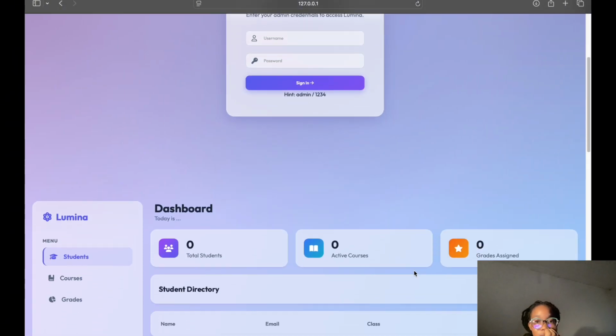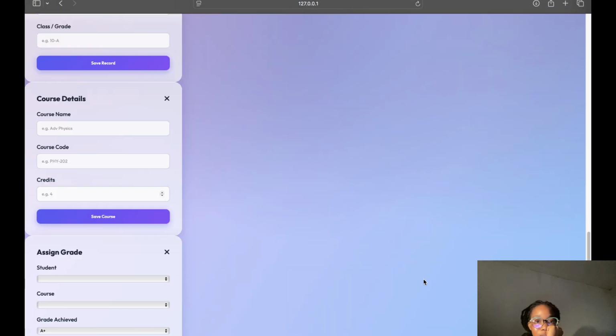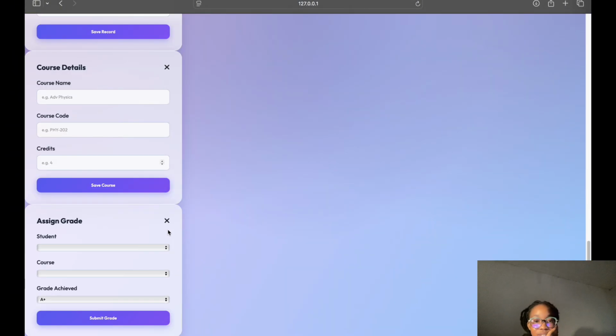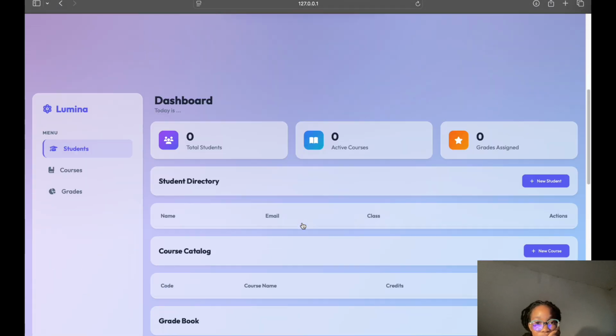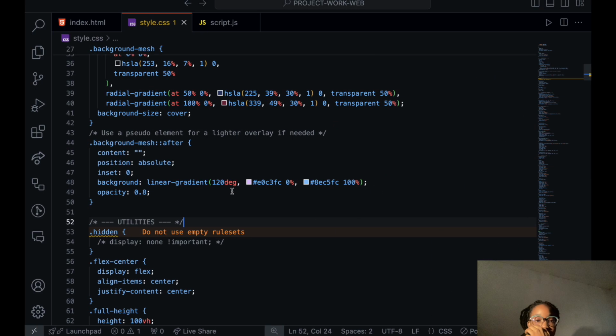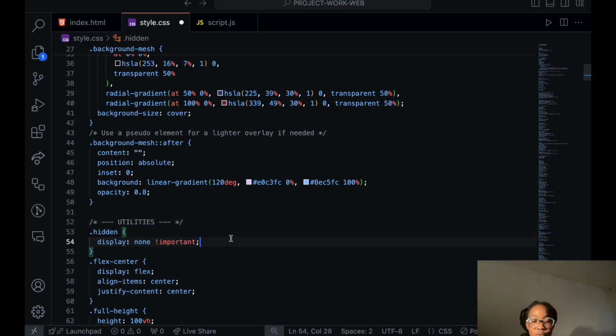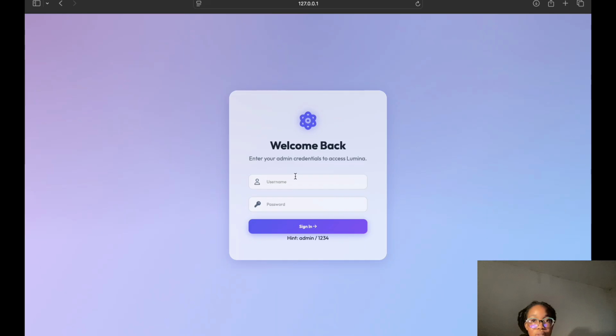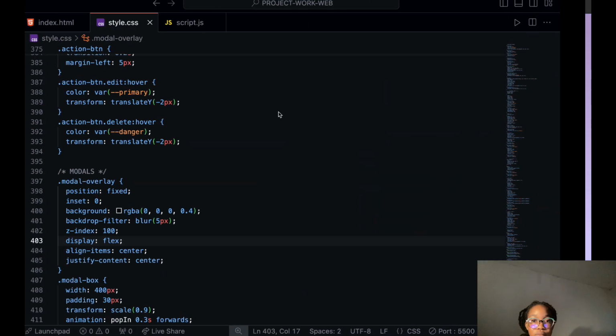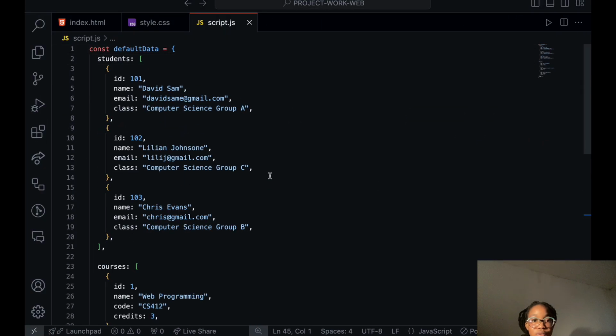Okay, so this is where we got to. We have our food design ready now. It's time for us to work on the JavaScript. So I will comment the styles. So now we have our login page. So let's go to the JavaScript.